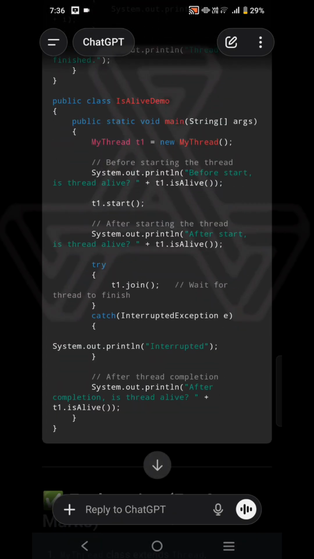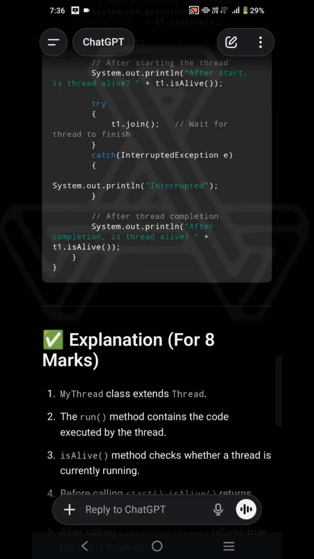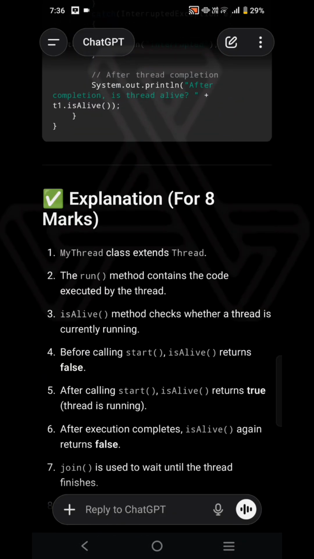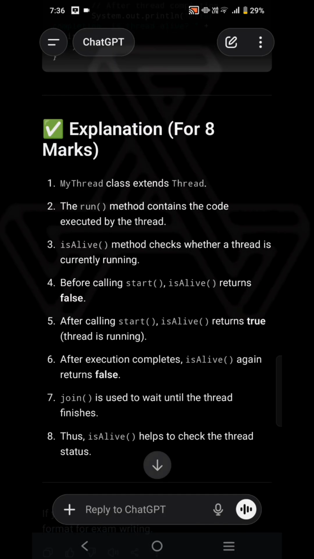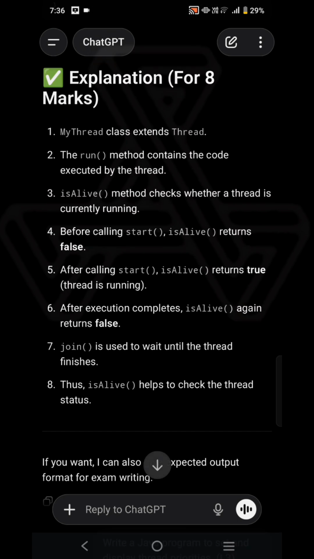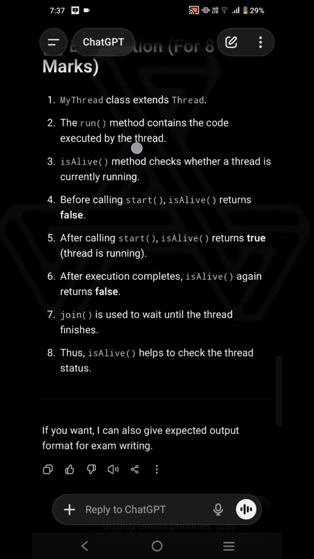Before start, t1.isAlive, t2.isAlive. The isAlive method checks whether a thread is currently running. Before calling start, isAlive returns false. After calling start, isAlive returns true. After execution completes, isAlive again returns false.